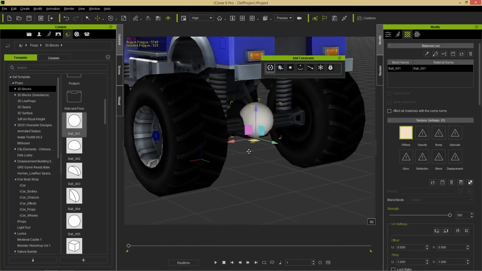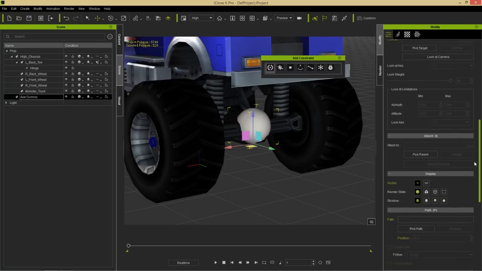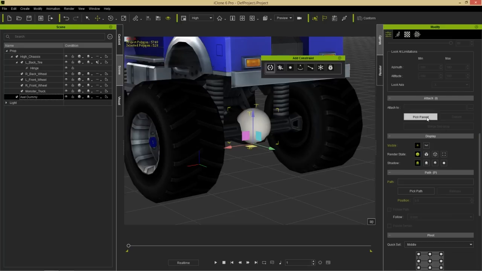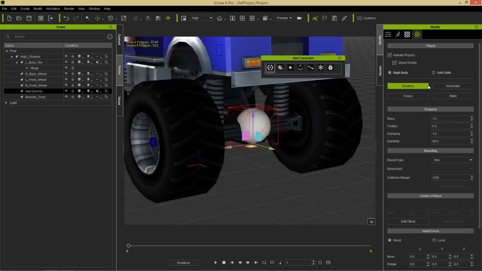Okay, so we have this dummy now. We can actually rename it. Let's call this axle dummy. There we go. And I'm going to attach this to the chassis as well. So let's go over here and choose, where is our attach? There we go. Attach to, pick parent, and we'll attach it to our chassis right there. Okay, so this is attached to the chassis, but we also want to make this a dynamic object as well. So let's go to physics and activate physics and dynamic. Now, I'm going to show you why in a sec, but let's go ahead and just keep it at dynamic.